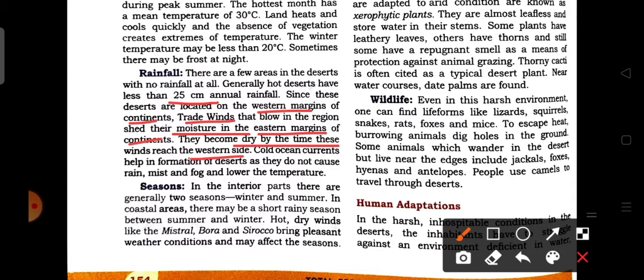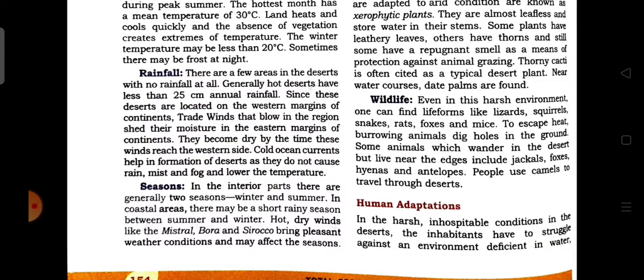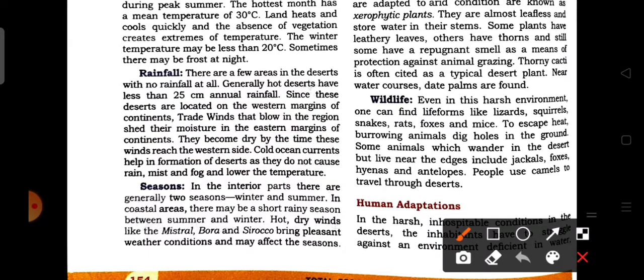So the cold ocean current helps in the formation of the desert, as these do not cause rain, and cause mist, fog and lower the temperature. So that means here we can say that this trade wind does not give any rainfall to the western part of the continent, as it sheds all the moisture on the eastern part, and when it comes to the western part, it does not get any rain, mist or any type of rainfall in this region.